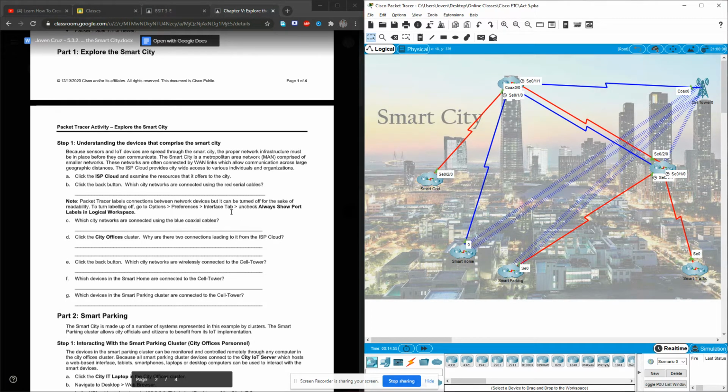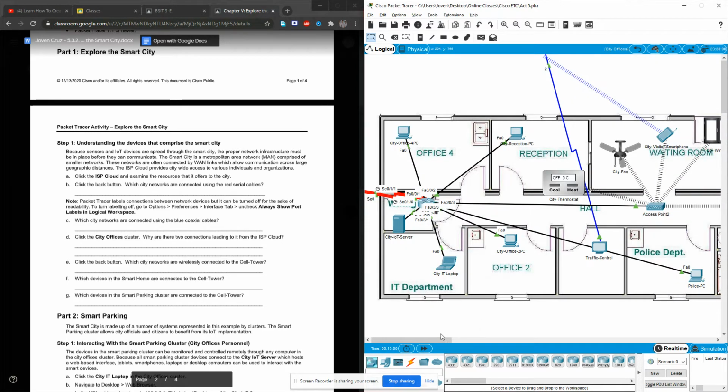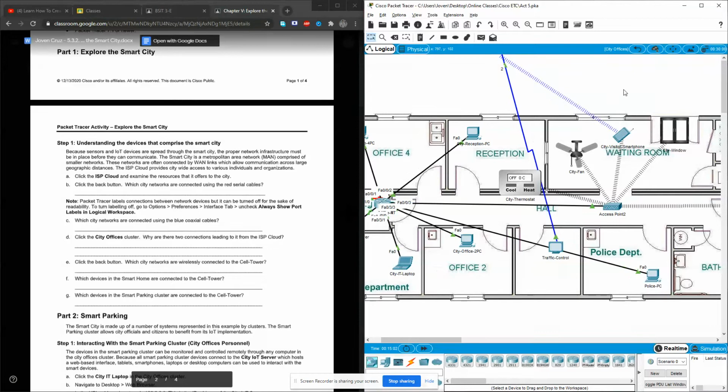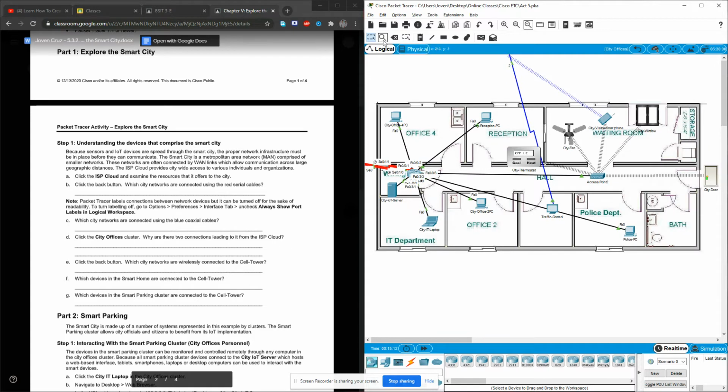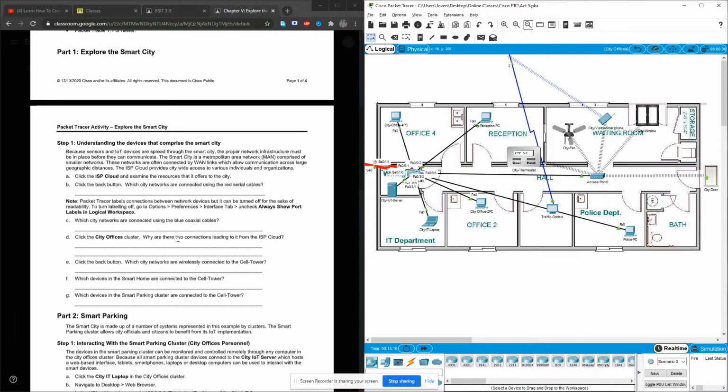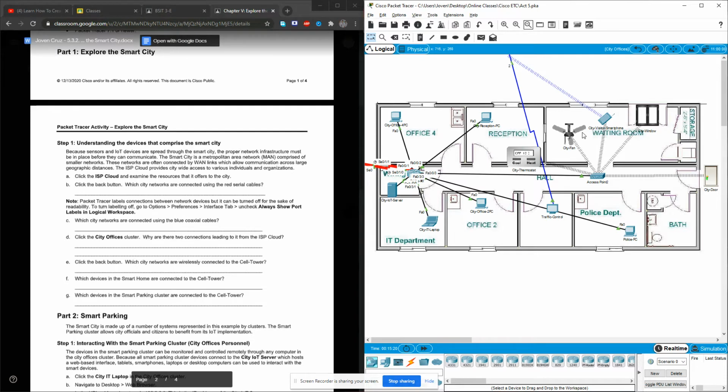So next, click the city offices. The city offices is here. Am I right? Yeah, this is the city offices. Wait, let me zoom out a little bit. How do I zoom out? Okay. There, zoom out. So, click the city office cluster. Why are there two connections leading to it from the ISP cloud? The two connections from the ISP cloud. Is this it?